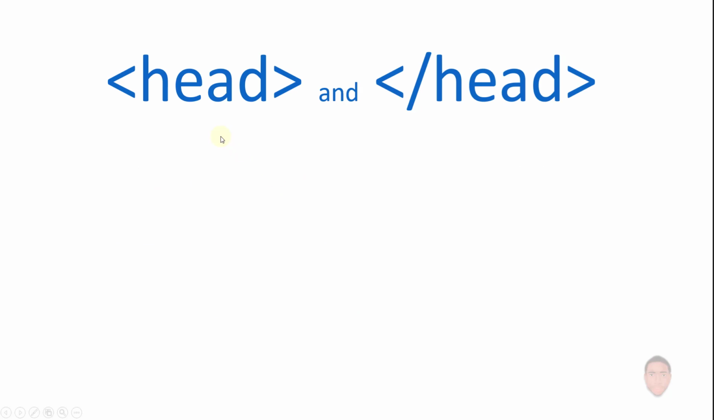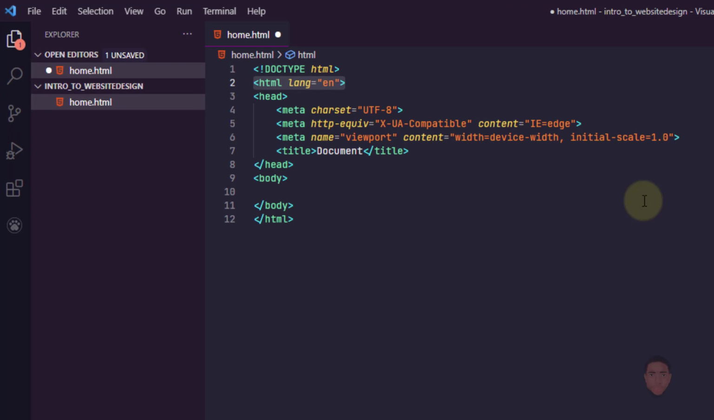So the next tag we're going to be looking at is the head. I'll head back to VS Code and show you where head is. The head is the one just after HTML. We have the opening tag on line number 3, and if you go down, you're going to see the closing tag. Though there are other things in between the head, we're going to come back to those, but let's just look at what the head actually is.